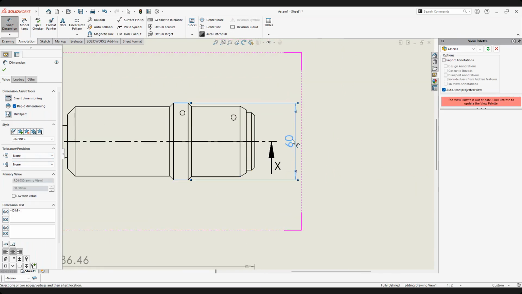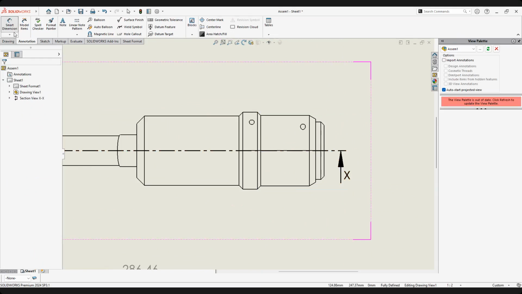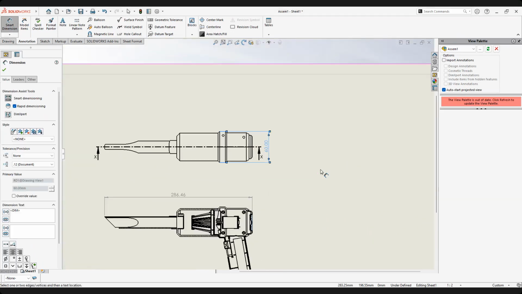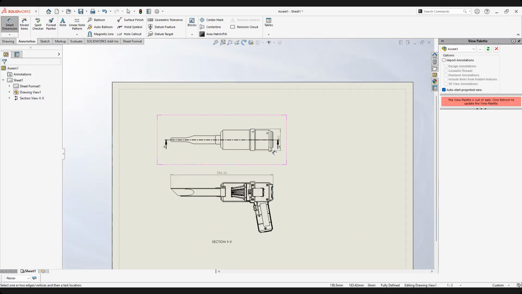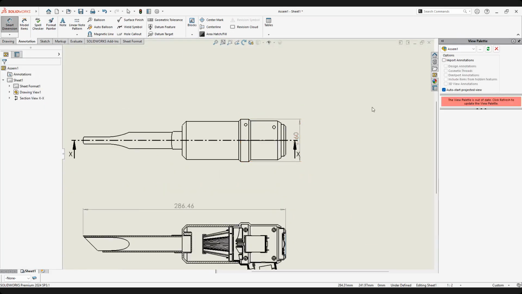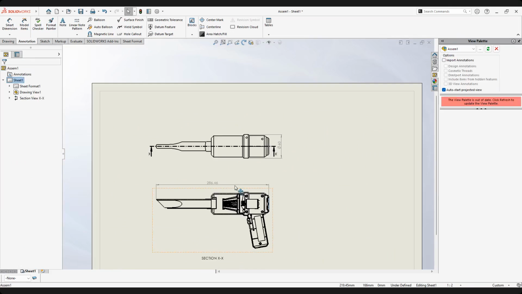But it's not showing 60. This one is supposed to be a diameter. Let me show you again. This is supposed to have the diameter symbol. This one and this one are supposed to have diameter. If we don't have the diameter, I click the dimension text. Before that, we add the diameter symbol. Can you see it? Diameter is added to this one with no decimal point. So you put the overall dimension. I can drag it, let me select and drag this thing up to this position, only for the overall dimension.